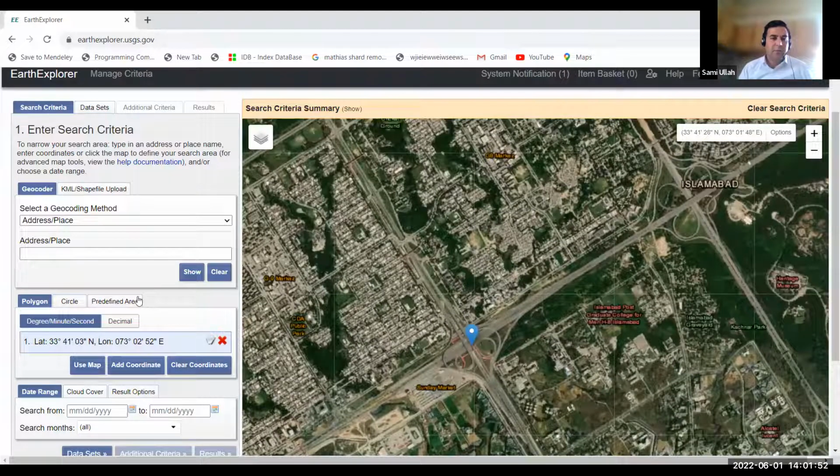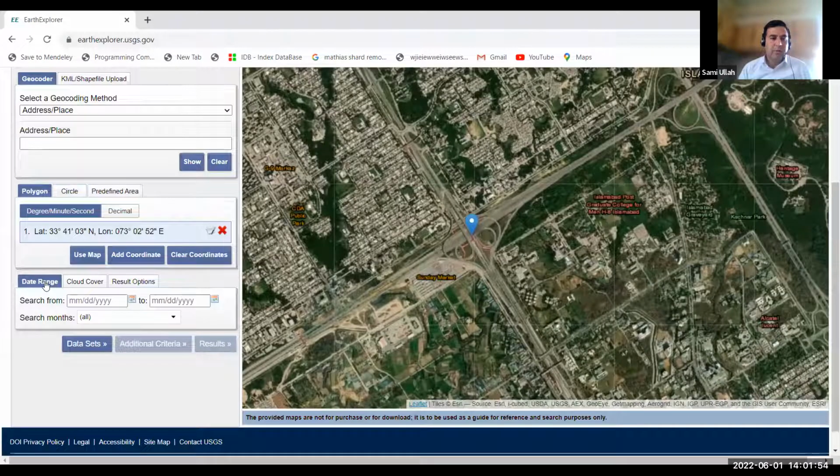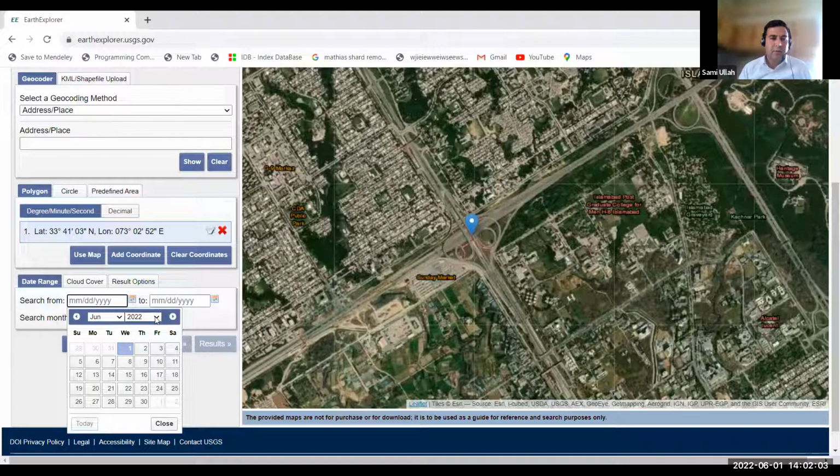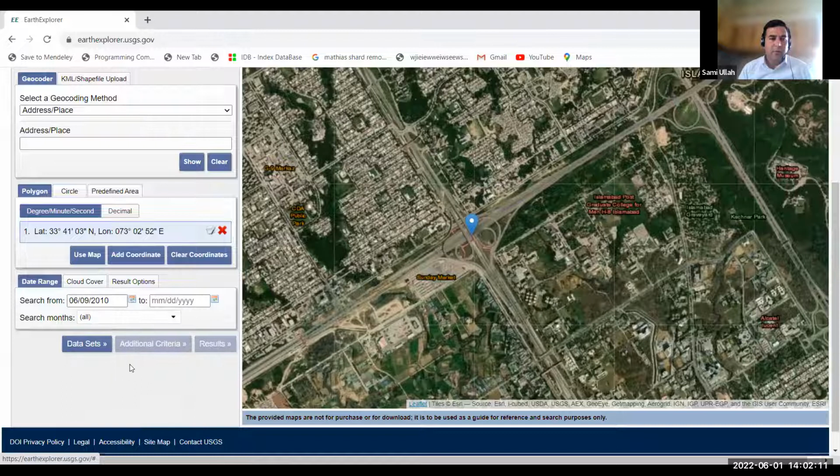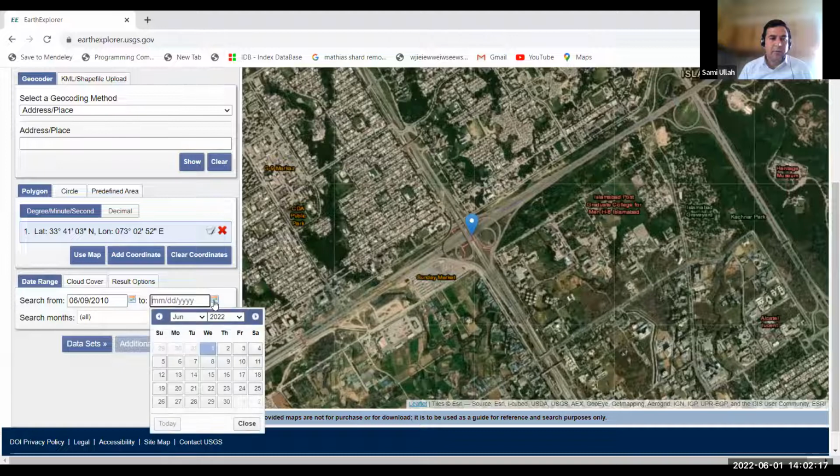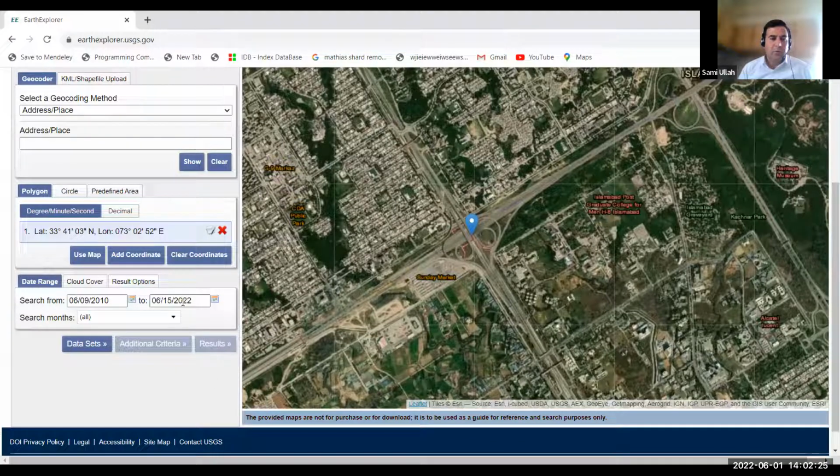After that, I want to go with the additional criteria. For example, date range, from which date you want the satellites. If you click, for example, I will write from 2010, for example, 9/2010, this is the start date. And then you can search the end date, what will be the last date, or maybe, yeah, I write 15. So you put the dates in it, from which date you want the satellite scene.